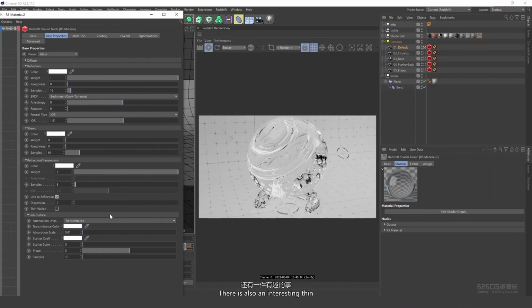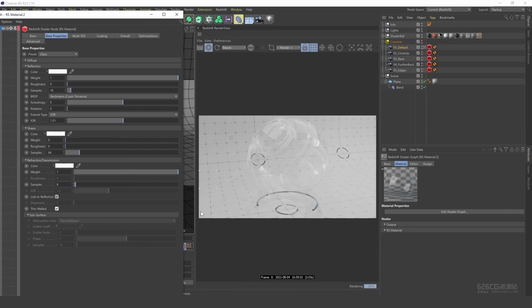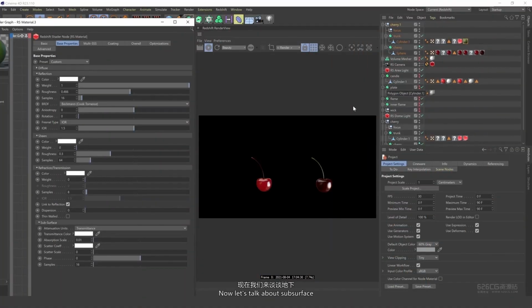There is also an interesting thin-walled checkbox here. Tick it if you want to make the material so thin and transparent that it won't refract. It can be a soap bubble. Now let's talk about subsurface scattering, or SSS.